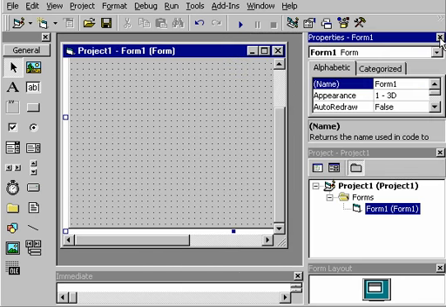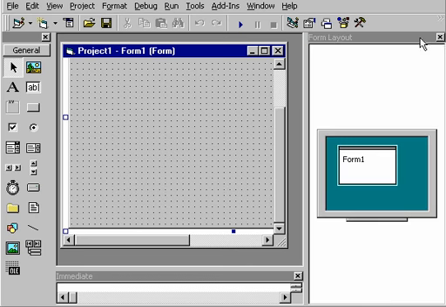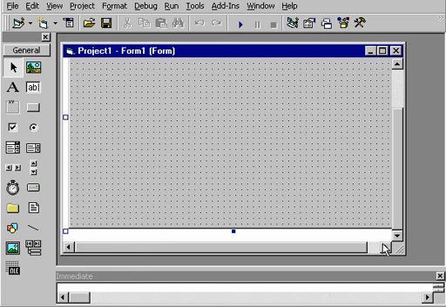Finally, I'd like to show you how you can close windows in the Visual Basic programming environment. To close a window, simply click the Close button in the upper right-hand corner of the window's title bar. Here I'll close the Properties window. And I'll also close the Project window. Finally, I'll close the Form Layout window. Now you can see we have plenty of space to see our form if that's what we wanted to do.